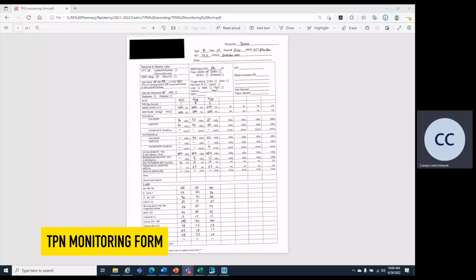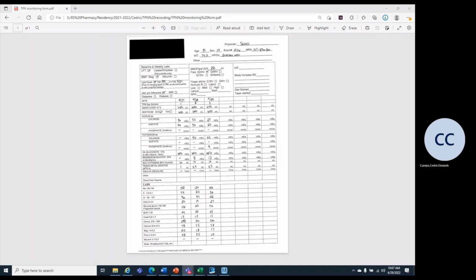Here is a great example of a TPN monitoring form. Start by printing out the TPN Pharmacy to dose label and affixing the top portion to this part of the form here. Then fill out the provider and patient information. Then assess the patient's chart to see if the appropriate labs are ordered. And then fill out the patient's lipid and insulin sliding scale information here.